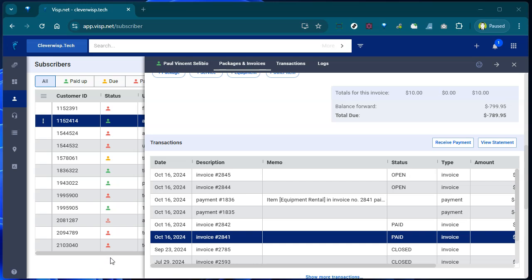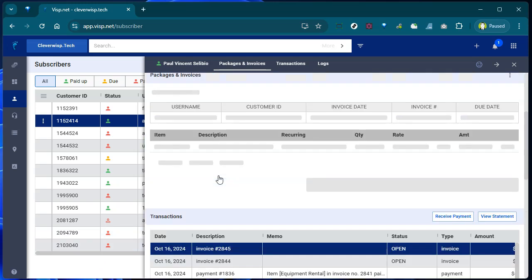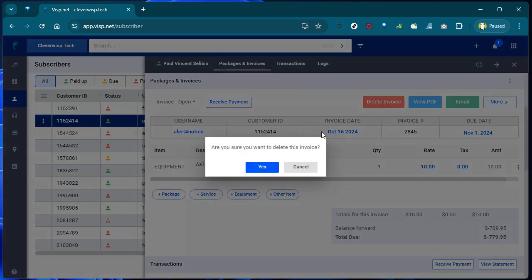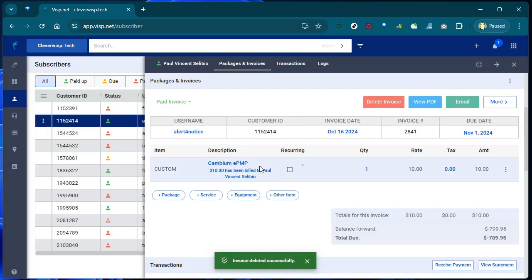Find the invoice you want to delete in the list of transactions, click on it, and it'll open up in the Packages and Invoices section. See that red Delete Invoice button? That's your target. Click it. This might ask you to confirm the deletion, just to make sure you're absolutely positive. If you are, go ahead and click Yes or OK.